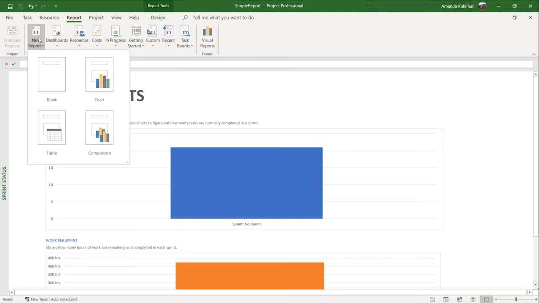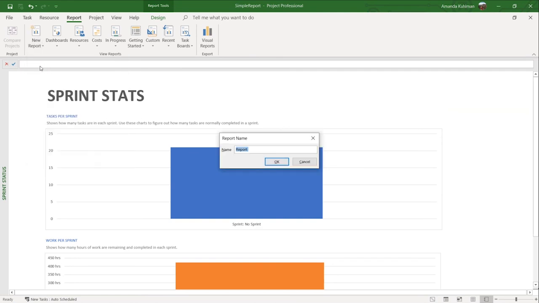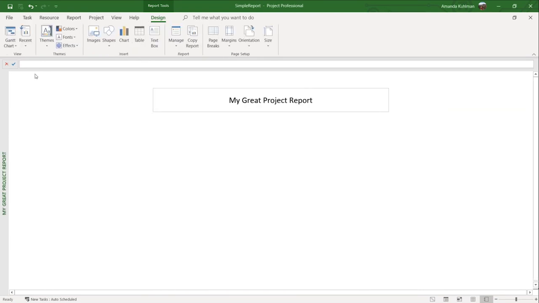So we're going to come into our new report section and we are going to create a brand new report. I am going to just call it my great project report. And it will generate a report for me. It does put that title in there for me. So now I have that title for my great project report.